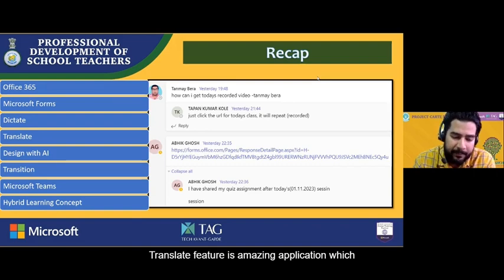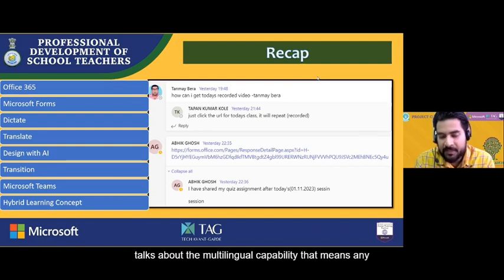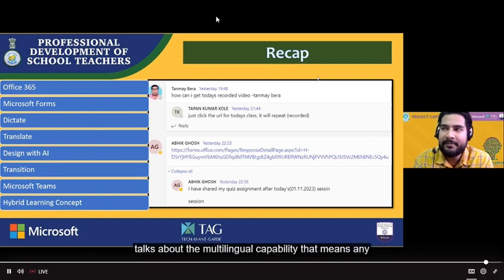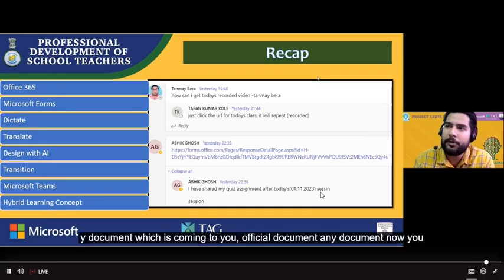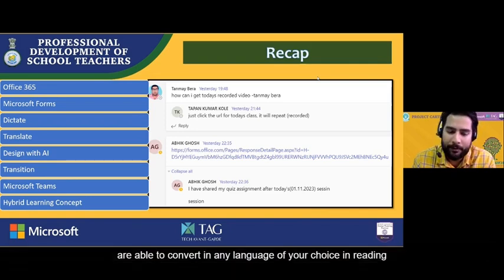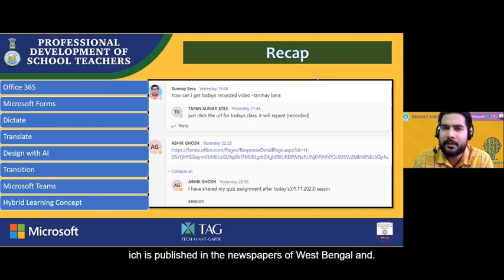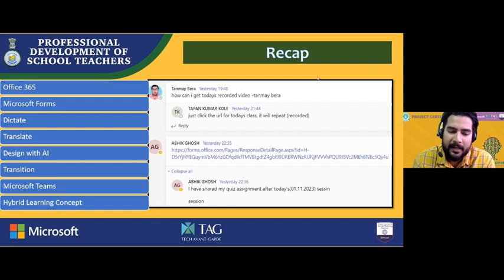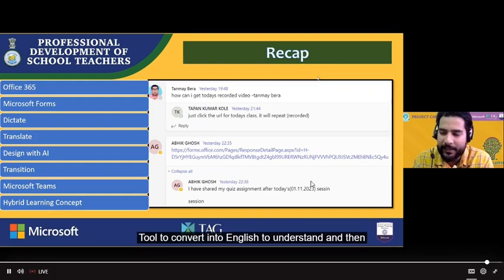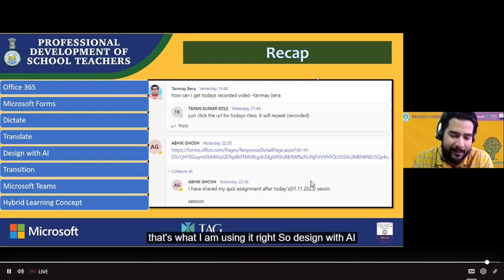Translate feature is an amazing application which talks about the multilingual capability. That means any document which is coming to you, official document, any document, now you are able to convert in any language of your choice in reading it. Yesterday, I was going through some of the news published in the newspapers of West Bengal, and I used a tool to convert into English to understand, and that's what I am using it, right?